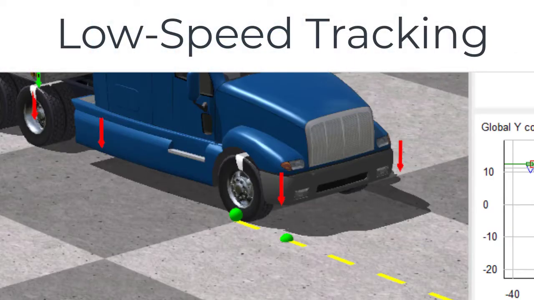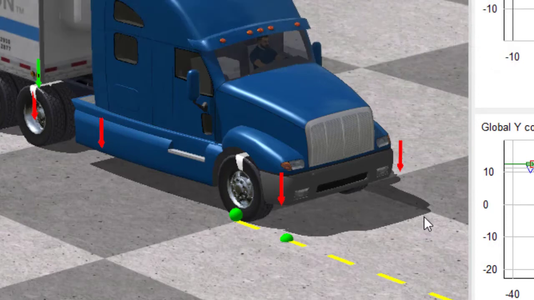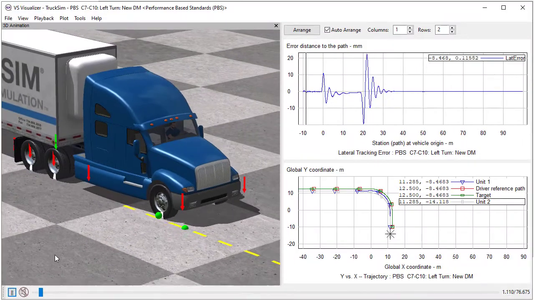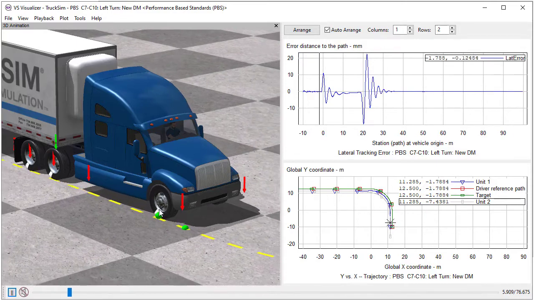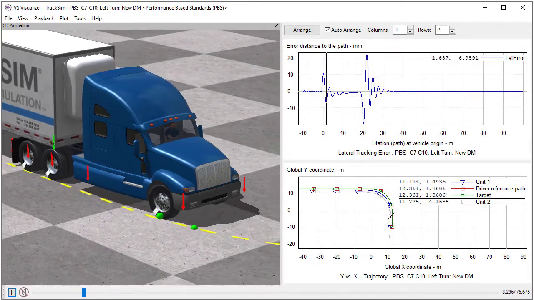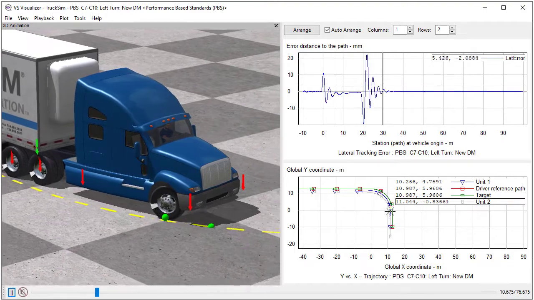Our next set of animations involves a low-speed tracking test that is used to characterize several forms of tracking in the vehicle. It's an unusual test in that we have to control not the center of the front axle, but the outside position of the right front wheel. You see the green ball there by the tire, and then there's another one just a little bit in front of it on the yellow dashed line that our driver model is going to follow. As we go along, we see that the controller is doing a pretty good job keeping the tracking error within 25 millimeters, which is the requirement for this test.